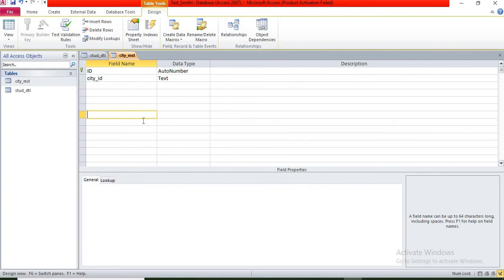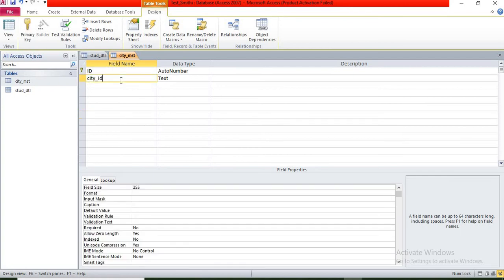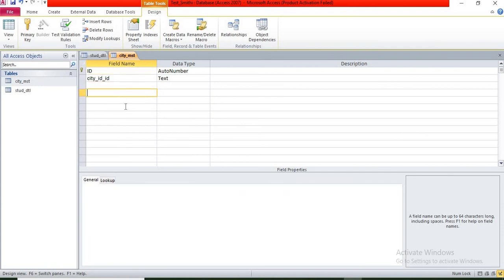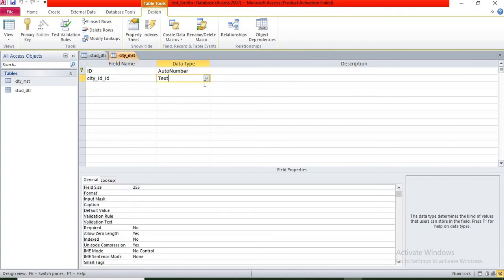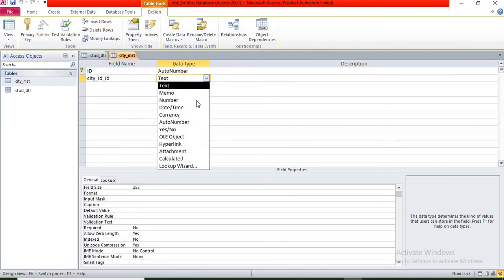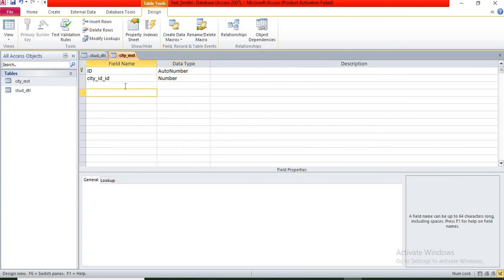Now suppose I want to rename a field, so suppose I want to rename city_ID, and so you can see here my field name is changed. Now save this table. Now the next topic is how to change the data type of a field. Now suppose I want to change this field's data type, so suppose text to number, so I select number. So you can see my data type is changed.